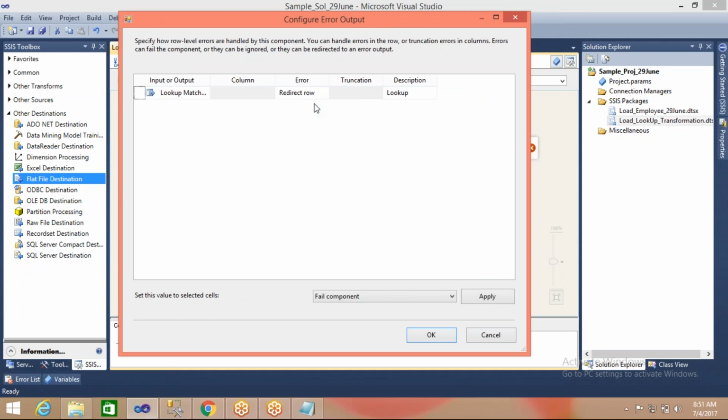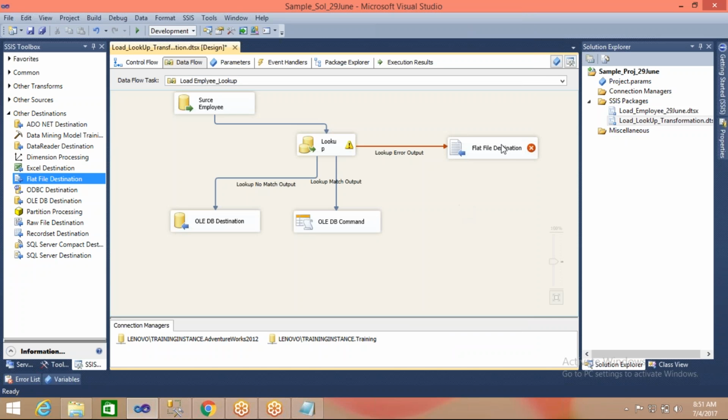How are you going to handle it? When I find that, I just want to redirect the rows to here. So select the option redirect rows, apply, click on OK. After that, it is still throwing the error mark. I have taken the flat file destination, but I didn't specify into which flat file you want to populate the data. So that thing you have to specify here.